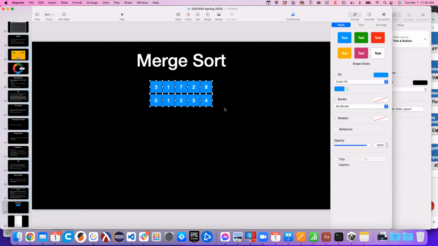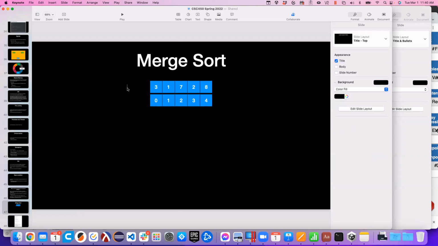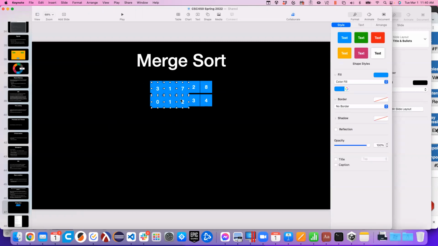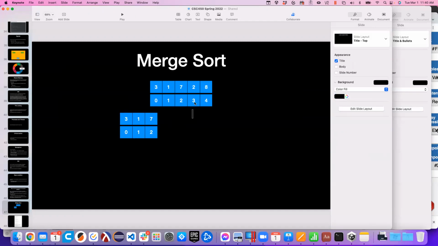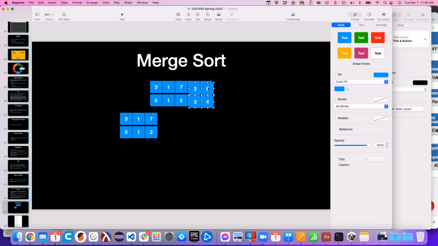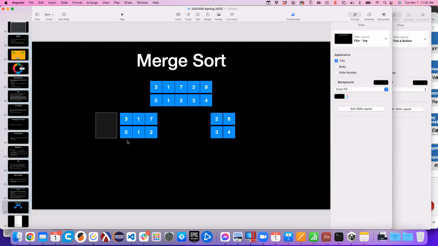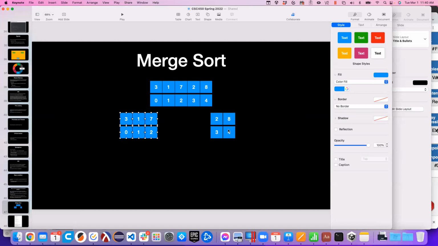So if it's not a 1 list, what do we do? Well, we divide it in half. We divide it into the left half, and then we divide it into the right half. So this is our first recursive call to MergeSort. This is our second recursive call to MergeSort, but this guy won't happen until all the left-hand side occurs first.